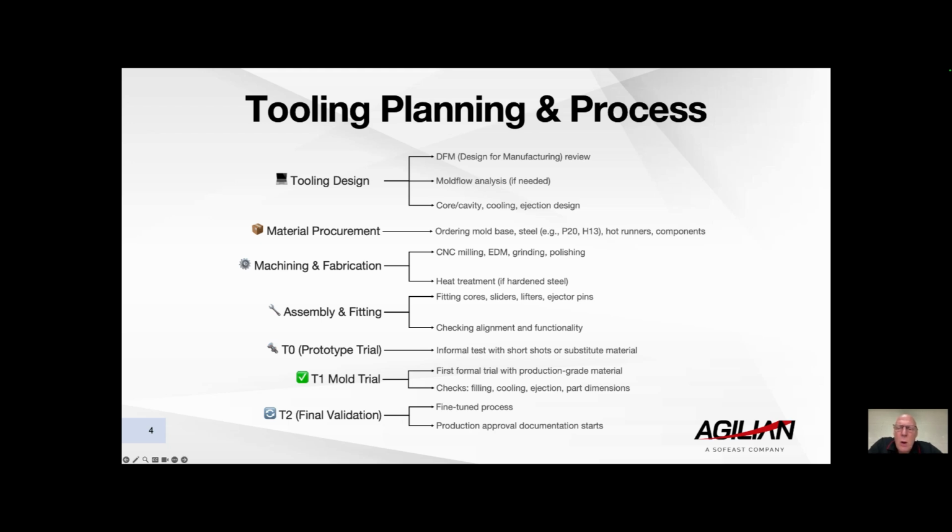Once everything's finished there and we're down to pretty much where we want to be from a tolerance point of view, we then go into heat treatment and hardening of all of the steels themselves to make sure that they're going to last the lifetime of the product run. In other words, various different steels can withstand a different quantity of shots. The harder the steel, generally the longer the life. We're talking over 1 million shots for some of these steels for the tool.